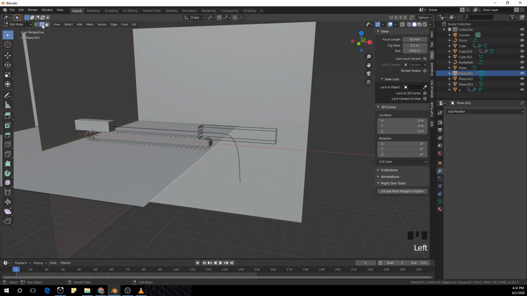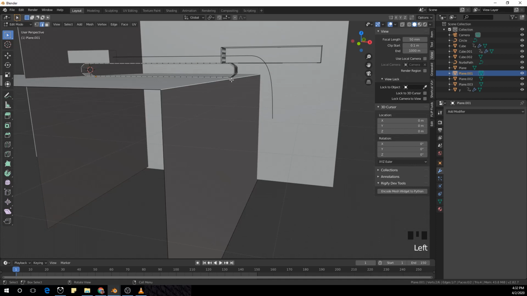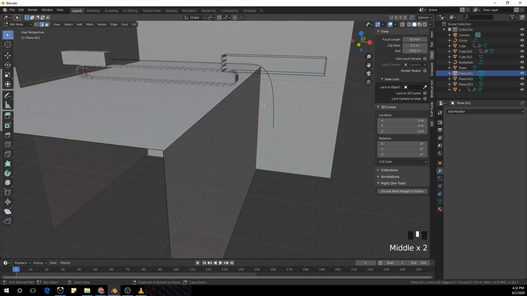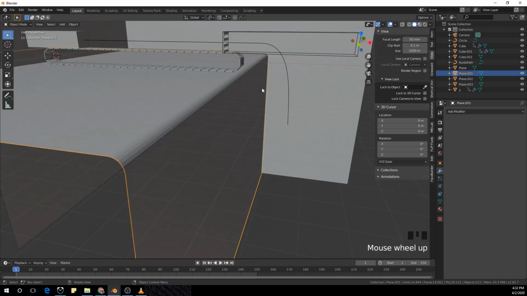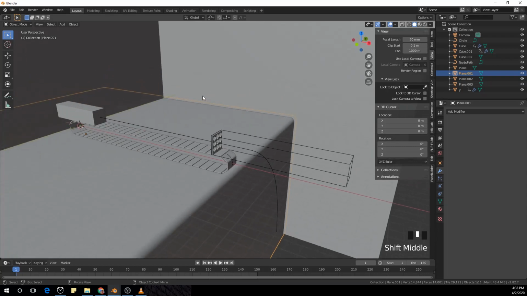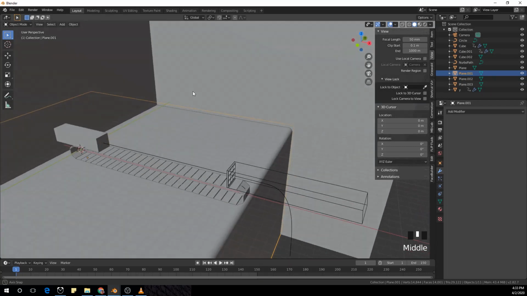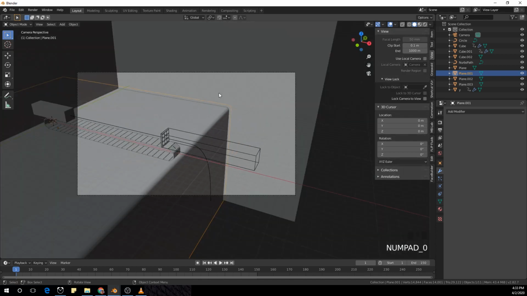and select this edge with 2, or just select this and E to extrude, G, Z, pull it down, extrude. Now I'm gonna bevel it with Control B, add a bunch of loop cuts to the middle, and now shade smooth. Okie dokes. Looks good. Yeah, it's fine. Go back to camera view. Looks good.